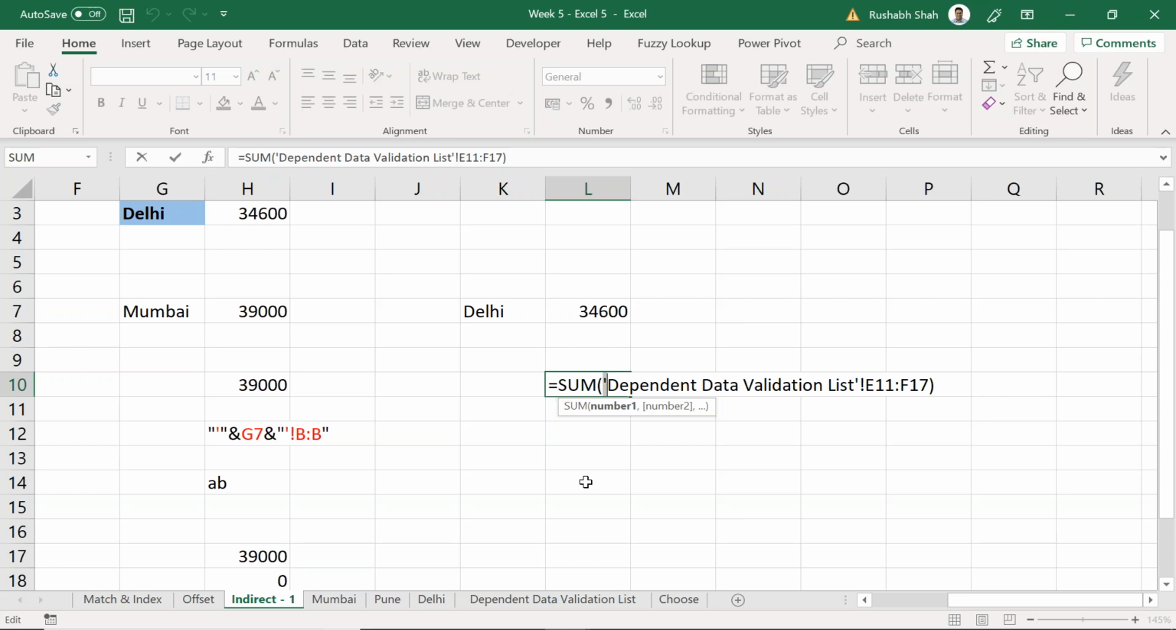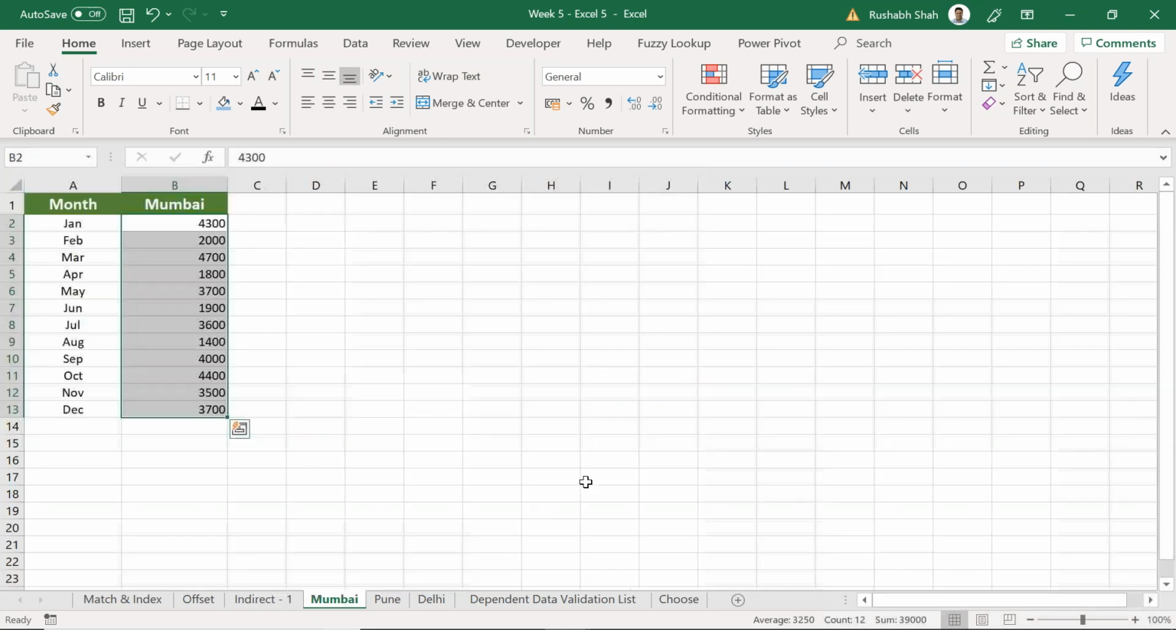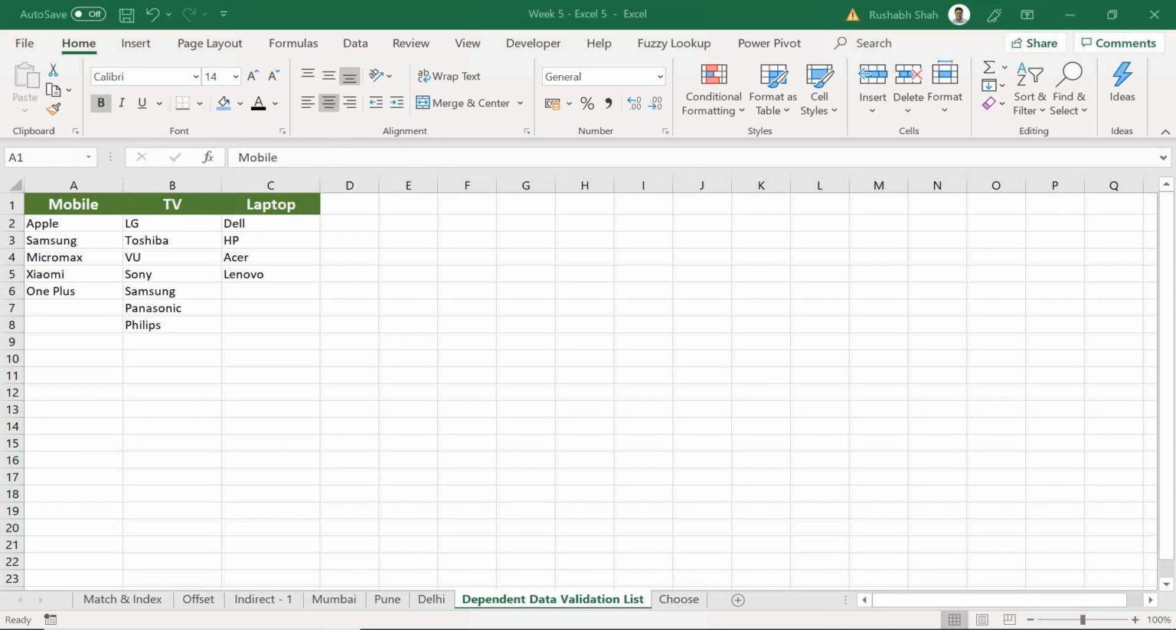Awesome. Okay, before we wind up, we have one more topic to do. Come to dependent data validation list, guys. This is very, very important.